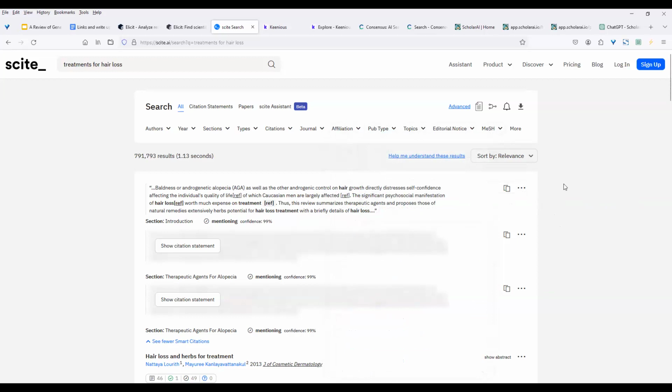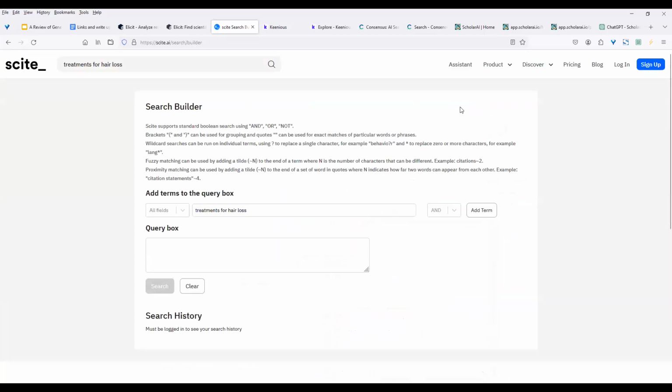One more feature of this, if you're old school like me, they do have an advanced feature where you can do a search builder, and they have their traditional Boolean search methods and truncation and all that there. So if you want to try a different way in this database, you can do it that way as well.